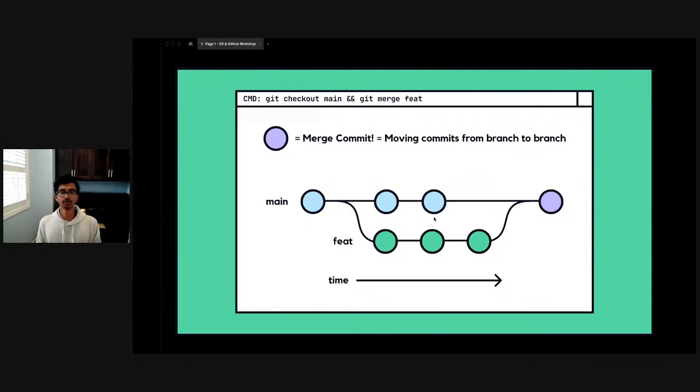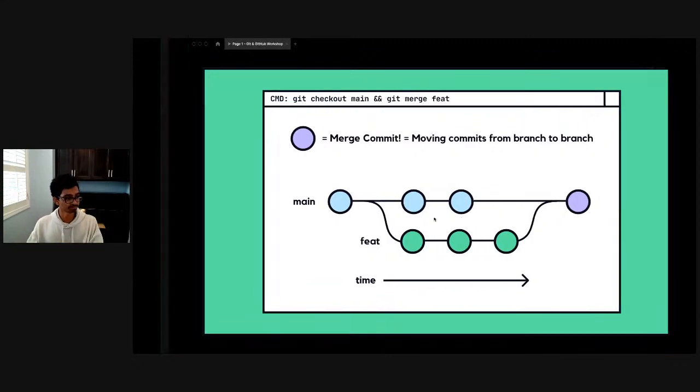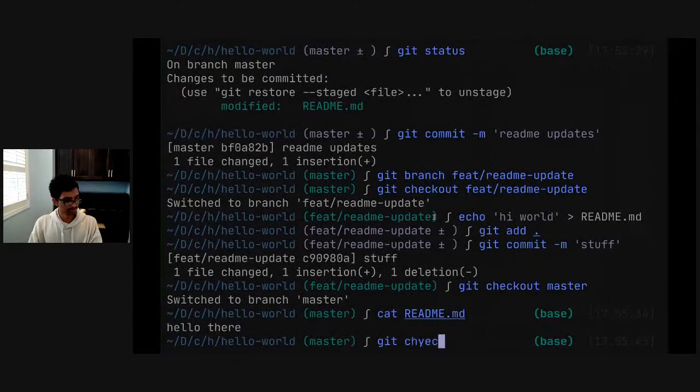In some cases, whenever you want to have a commit moved over to your main branch, you can use something known as a merge commit. A merge commit is literally just a commit that takes all the changes and moves them from branch to branch. Let's go ahead and check out our feature branch once more.